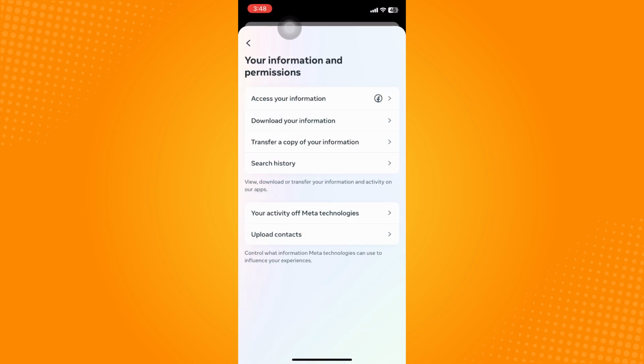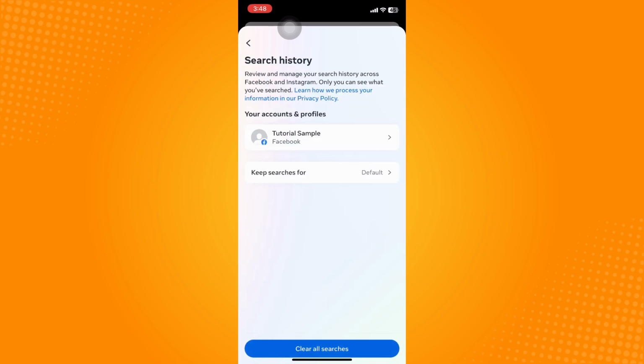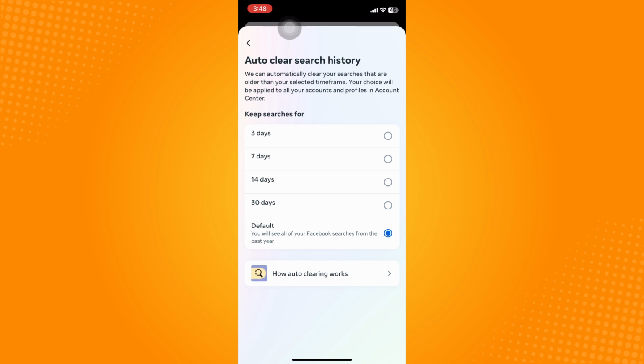Now here you'll see search history. Now here as you can see, as I have mentioned, you can keep searches for 3 days, 7 days, 14 days, 30 days, or default. So you will see all your Facebook searches from the past years.